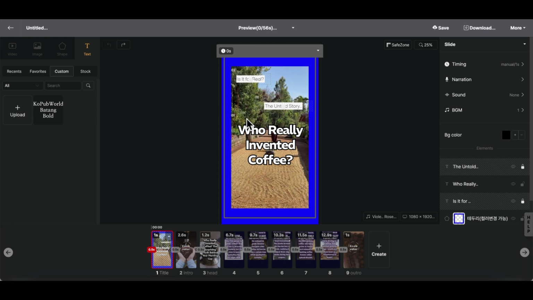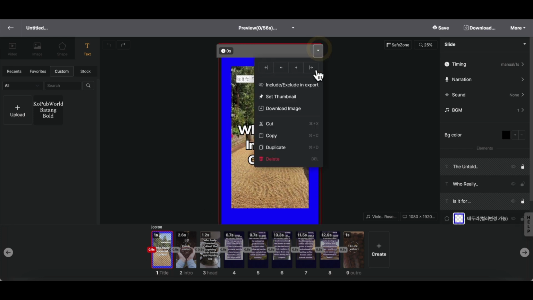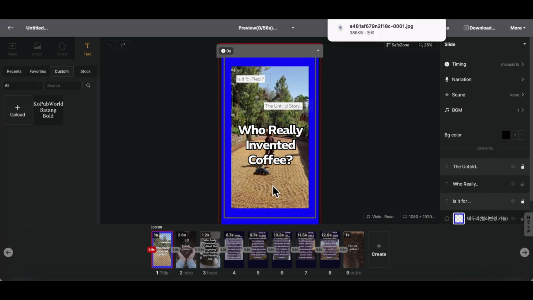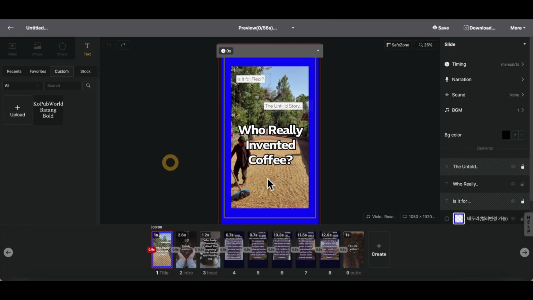To begin, this initial title slide is specifically designed for the purpose of being downloaded as a thumbnail image. When you proceed to download the image file, only this particular slide will be saved as an image file. If you're not satisfied with the background images, you have the flexibility to easily swap them out.